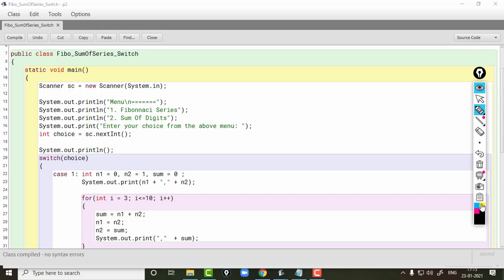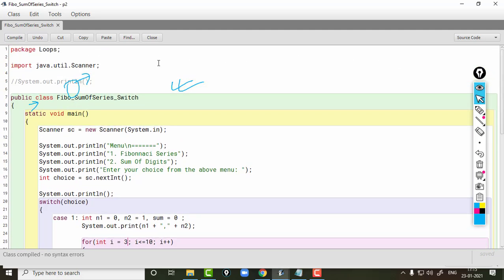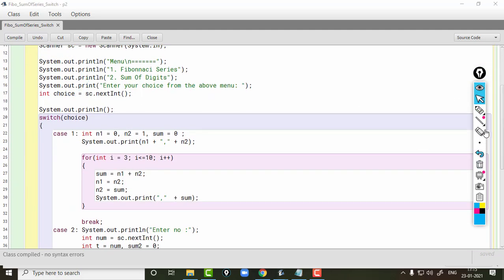So first of all, I have created a scanner object by the name of SC. Of course, to use this SC, you must import the util package here. Now here is the menu that is being displayed from line number 13 up till line number 16. On line number 17, I am taking the user's choice, whether 1, 2 or whatever the user wants to enter. And that variable choice is being passed as an expression to the switch statement.